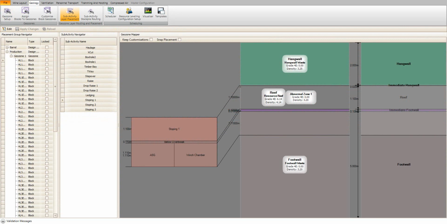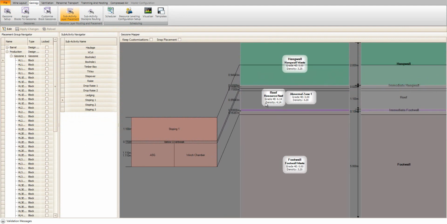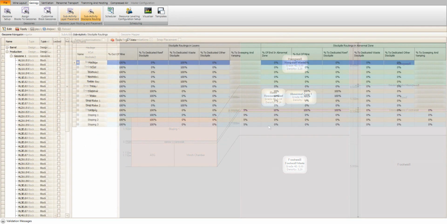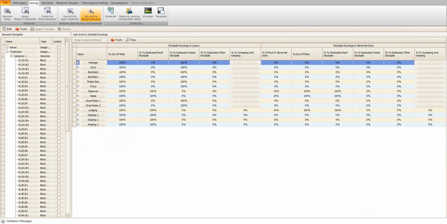The user positions each sub-activity excavation within the stratigraphy layers. For example, the stoping excavation is positioned on the reef layer with the winch chamber and ASG positioned in the footwall. Each sub-activity excavation is routed out of the mine to reef, waste, or other stockpile, and how much remains behind for sweeping and vamping is also detailed. In addition, the user can specify that only a portion is hoisted out of the mine and the rest is left underground.